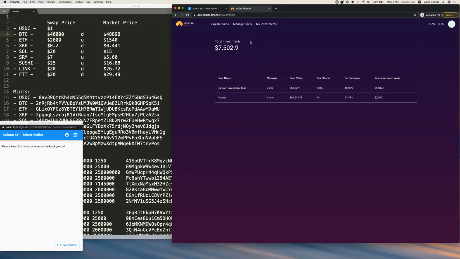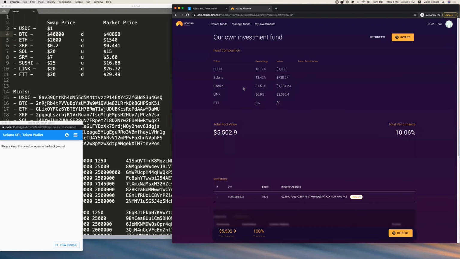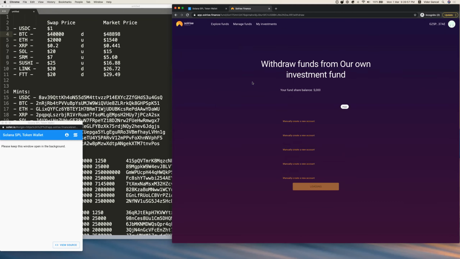There it is. So my investments are basically all the funds that I have any share in. Our own investment fund, which we previously created, we have 100% of the shares, and now we have 3% in Andre's. Let's say that we're satisfied with the $500 we made, and that we want to partially exit the pool, the fund. So what we'll do is just click withdraw.